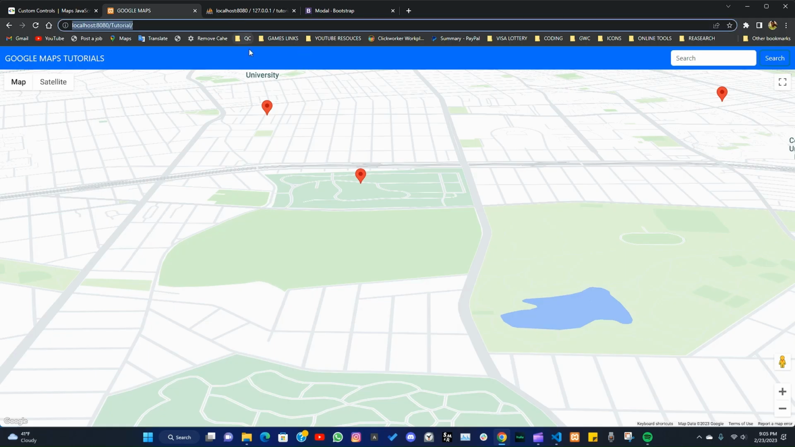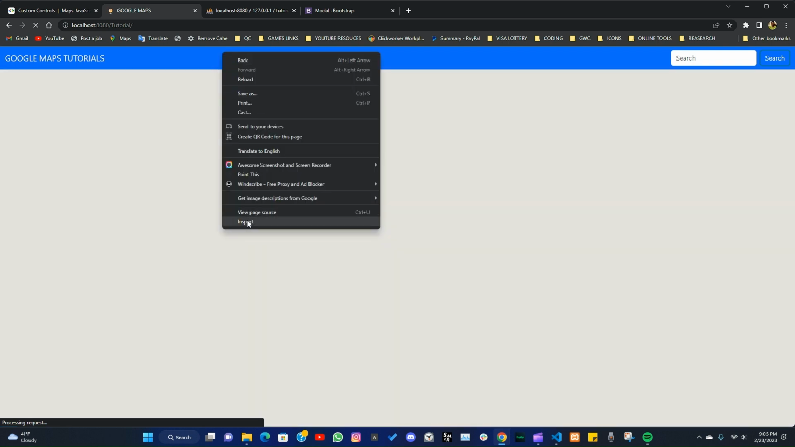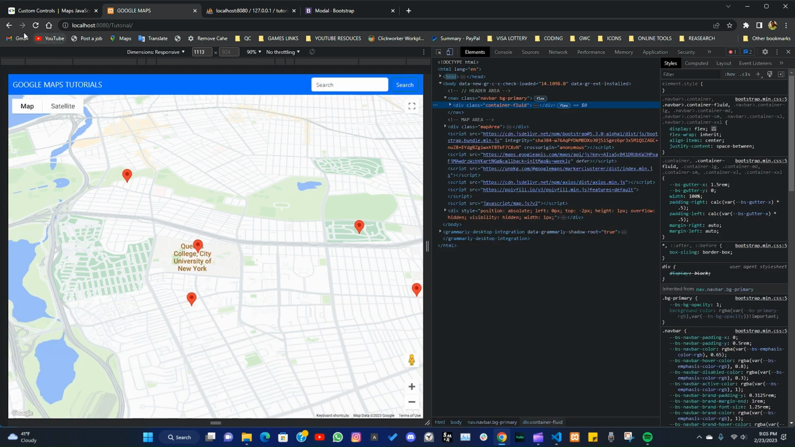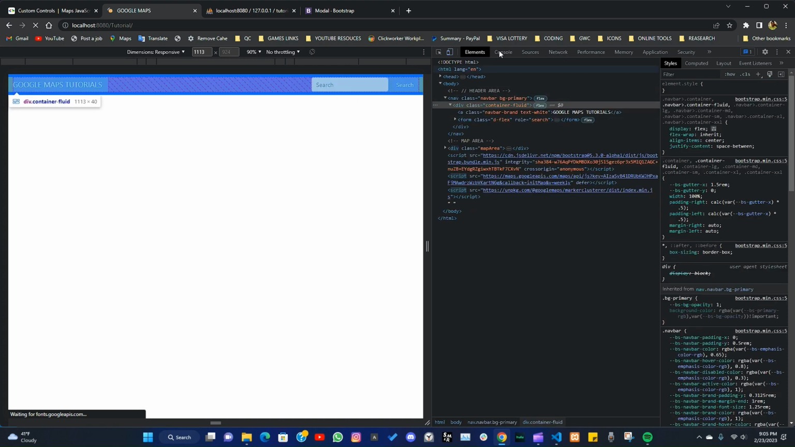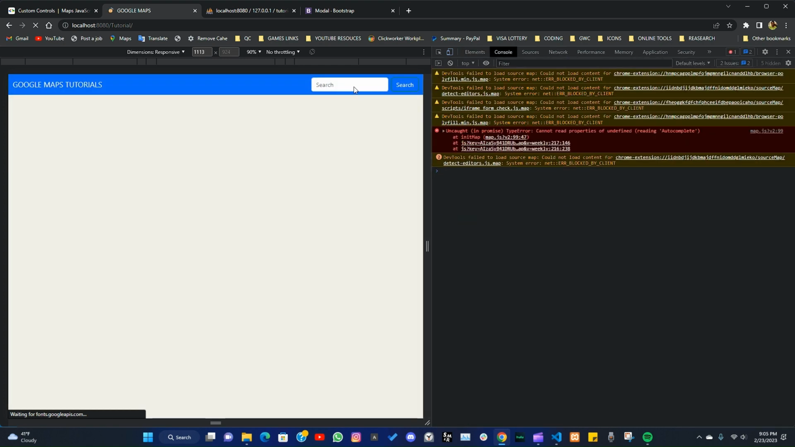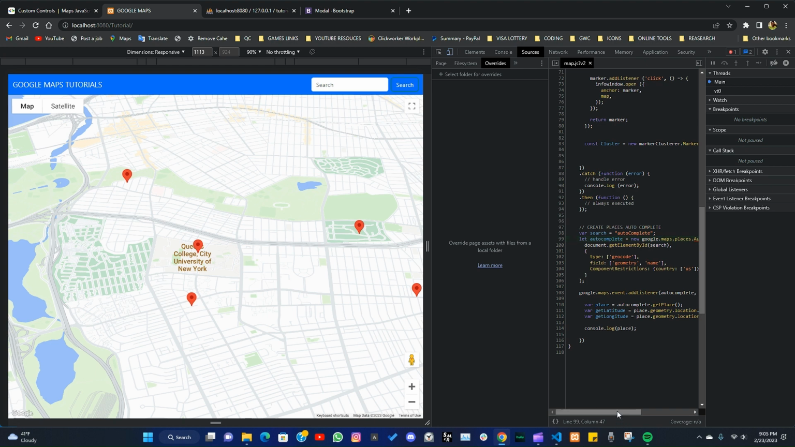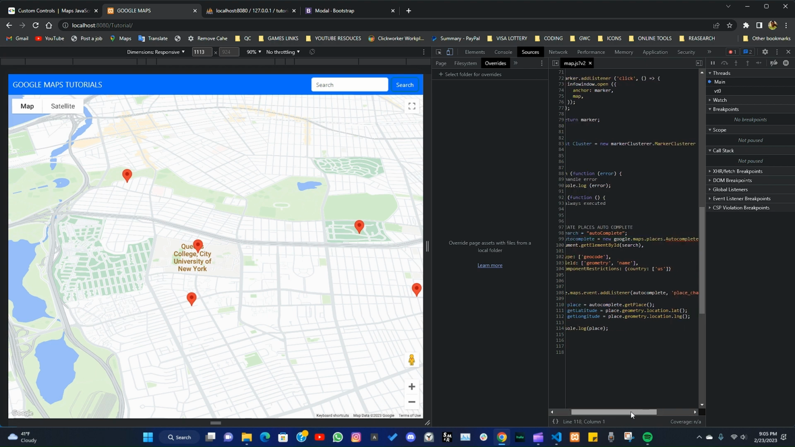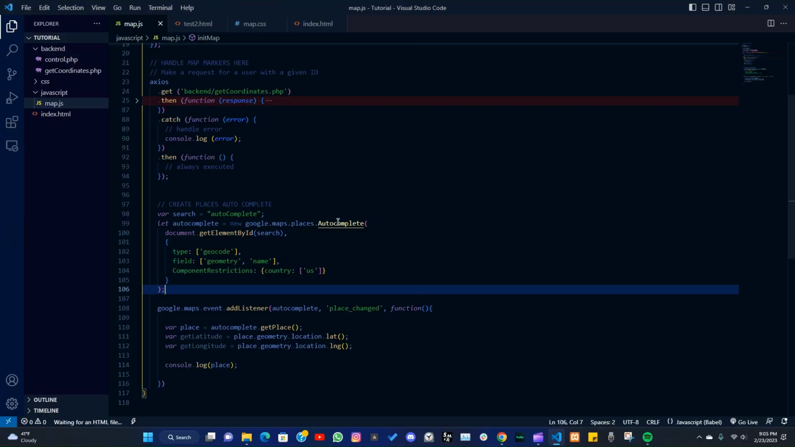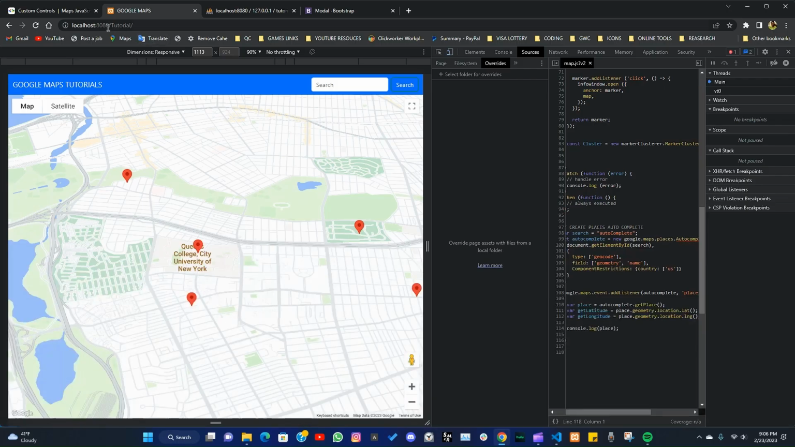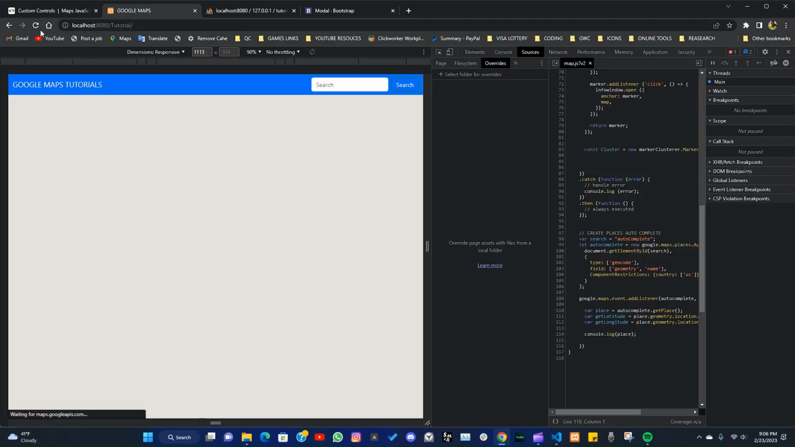All right, so let's run our code. First, we will clear the cache because Google browsers sometimes store your previous code. In order to run new code, you need to clear your cache. And let's open our console. Okay, properties of undefined autocomplete. So first, let's fix this. It says autocomplete, so let's make this a capital letter. Let's see if it's going to work.